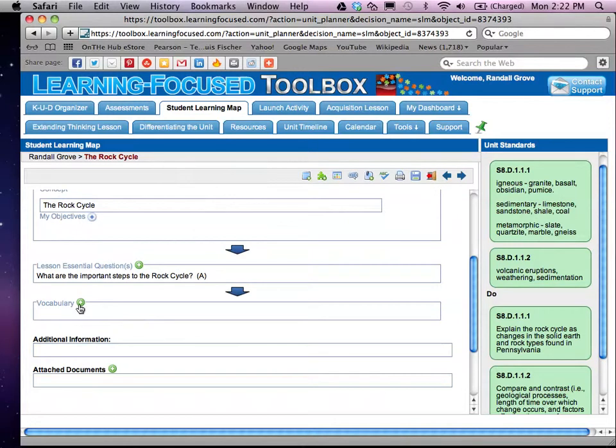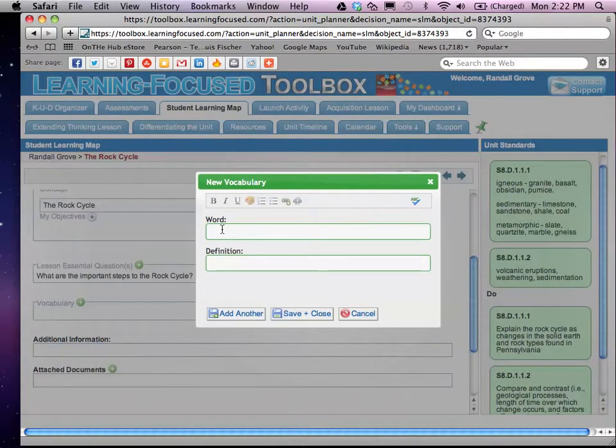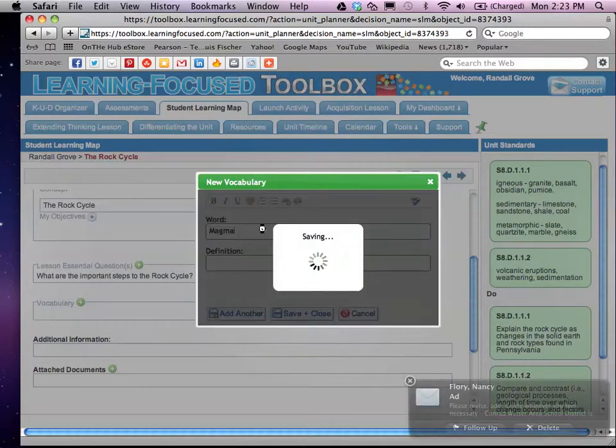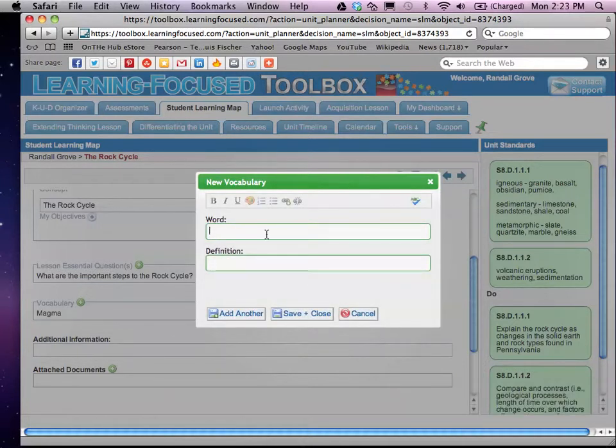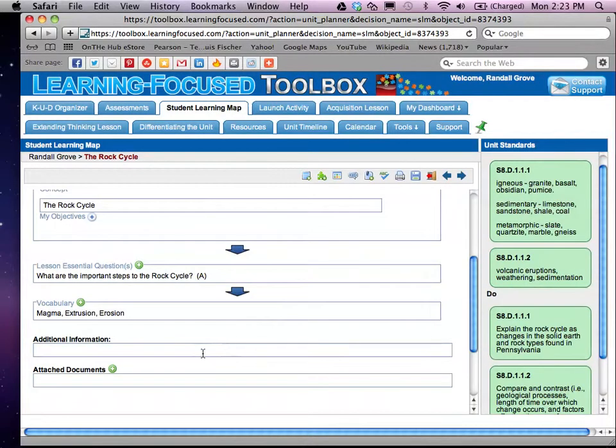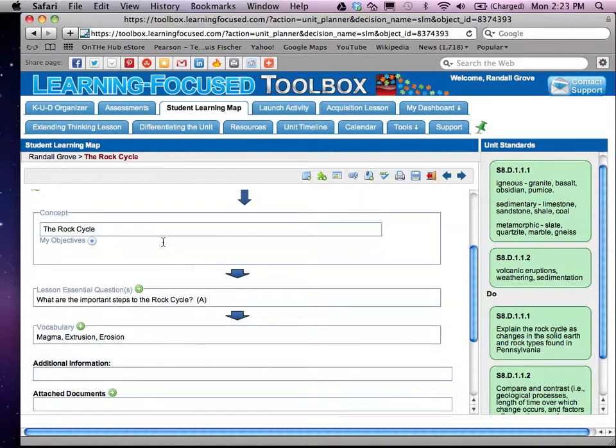And then I do have some vocabulary, and I'm just going to put a couple of words in here. For this demo, I'm not going to write the definition out, but you could put the definition here as well. I'm just going to type in a couple of words. And trust me, these may not all be perfectly aligned. I'm not a scientist, so you'll have to excuse me. So I'm putting in the concept, my lesson essential question, and some vocabulary words.